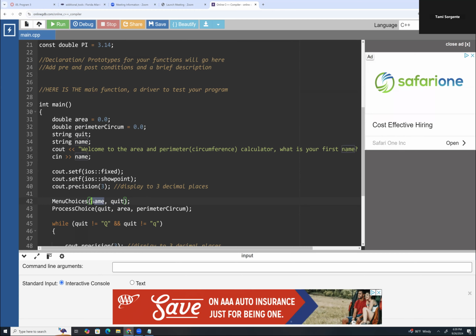So when you do this one right here, you will not be modifying the name, so you don't need to use a reference parameter for that. That could be a value parameter, but you are going to be modifying this value because the menu choices is going to get the choice from the user, and so you're going to use a reference parameter for this one. The process choice function is going to take whatever choice they had. Whatever choice that they picked, it's not going to modify it, so you don't need to use a reference parameter there. But for the perimeter and the circumference and the area, you do need to use a reference parameter because I want you to print the results. Even though you calculate them in the function, I want you to print the results in the main function.